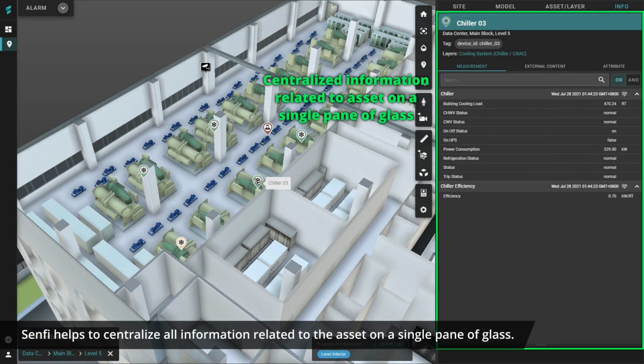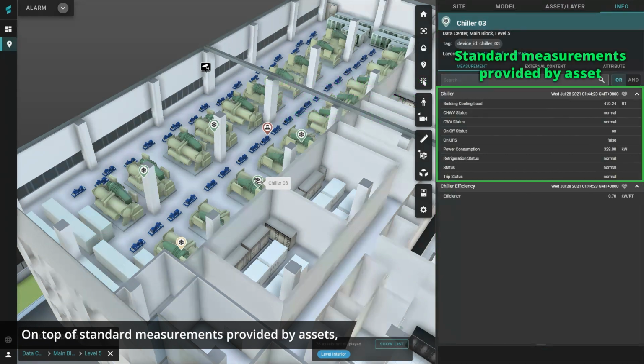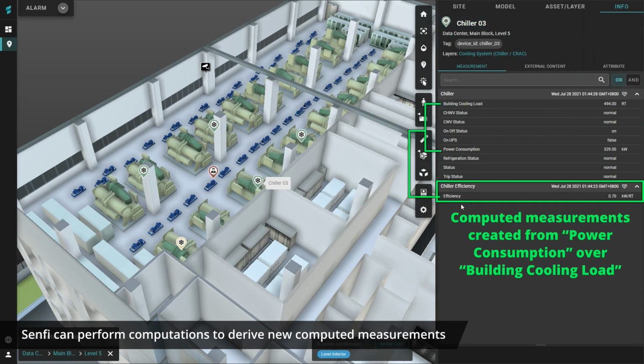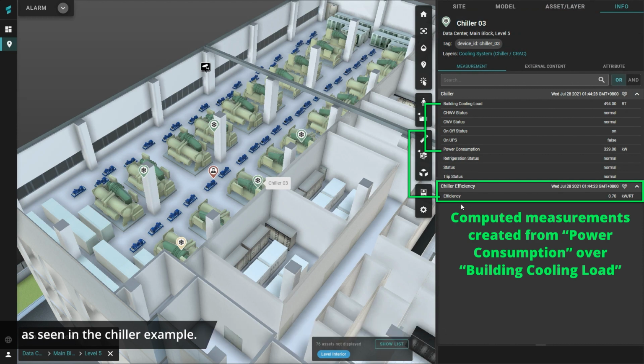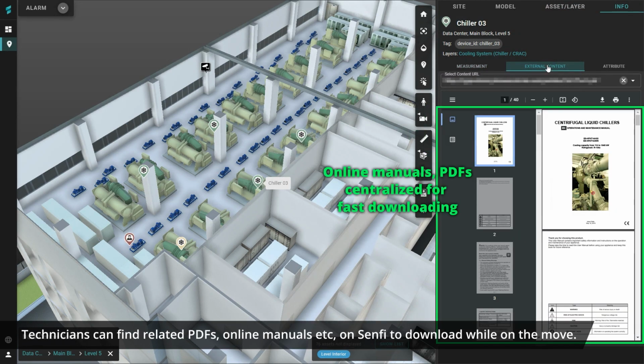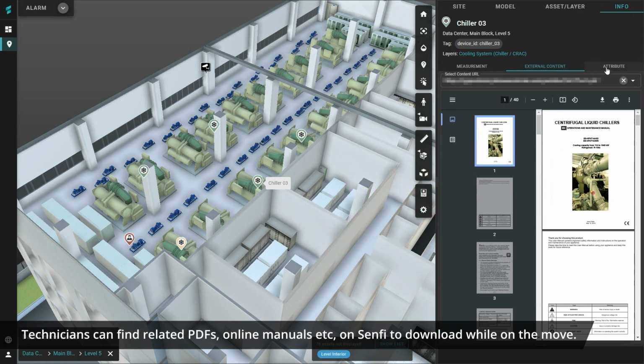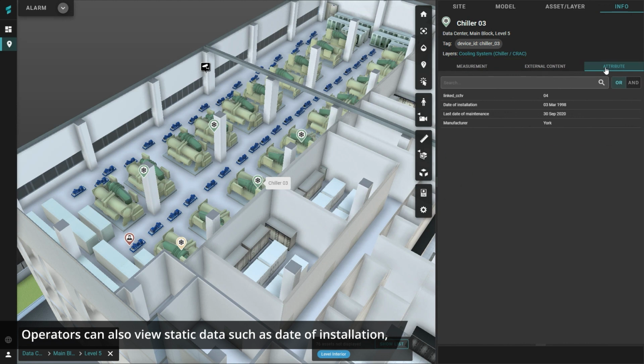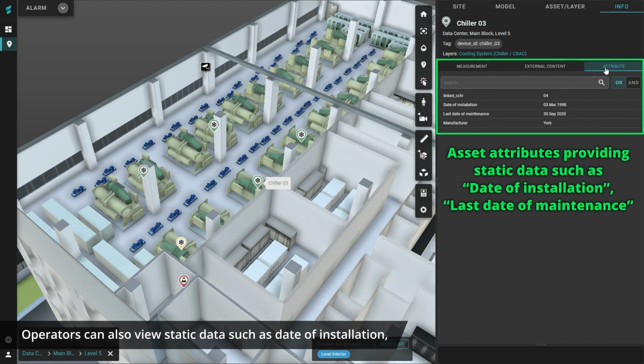Senfi helps to centralize all information related to the asset on a single pane of glass. On top of standard measurements provided by assets, Senfi can perform computations to derive new computed measurements, as seen in the chiller example. Technicians can find related PDFs, online manuals, etc., on Senfi to download while on the move. Operators can also view static data such as date of installation, last date of maintenance, etc. under Asset attributes.